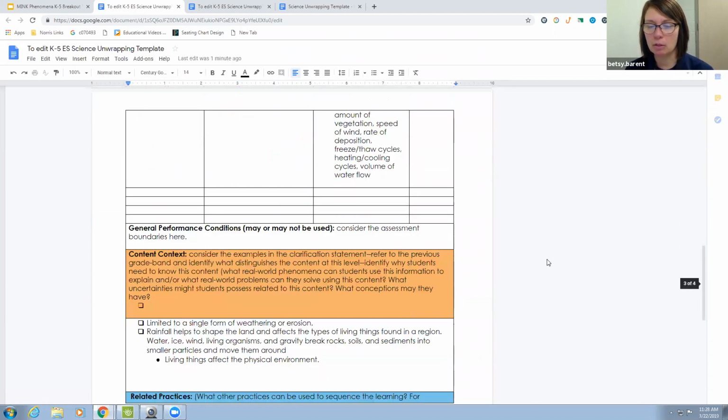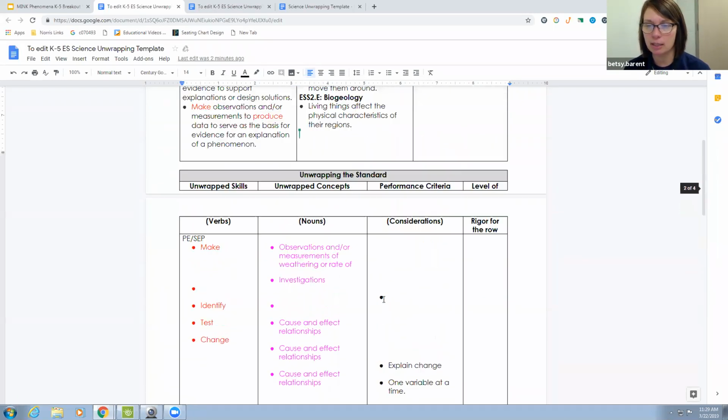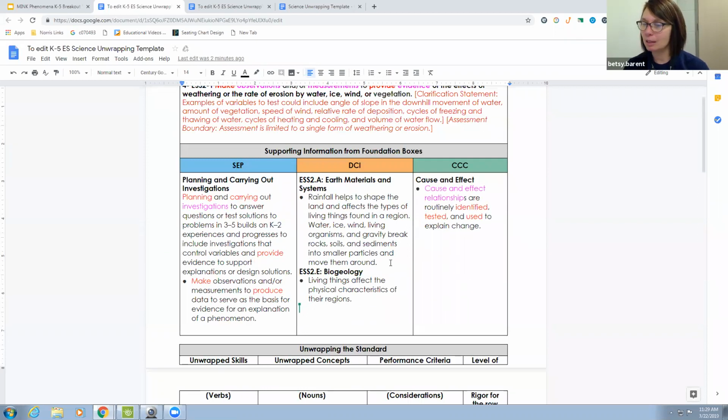So if we come down to this content context box, like I said, we want to pull apart those DCIs into the pieces that are there, because those DCI statements, at least for me, look pretty loaded. There's a lot of things there that kids are going to have to know and understand and use to create evidence that will help them to explain weathering and erosion by water, ice, wind, or vegetation.